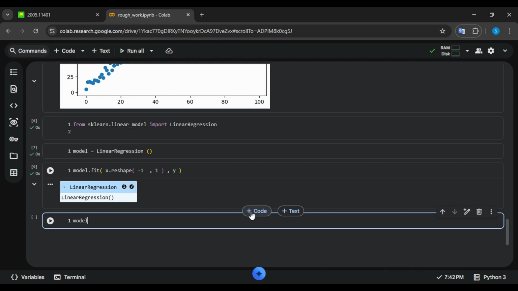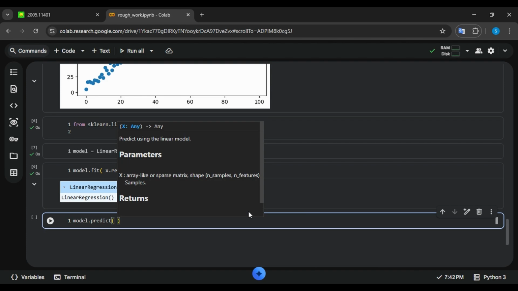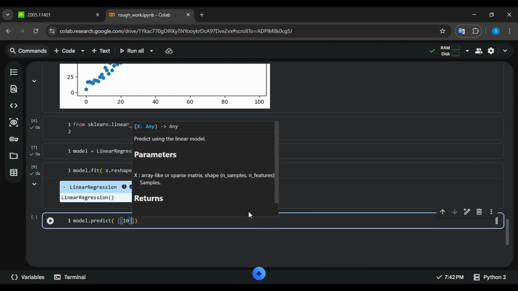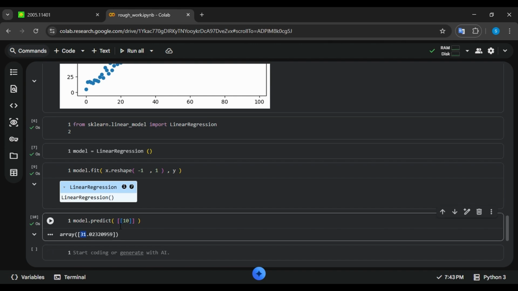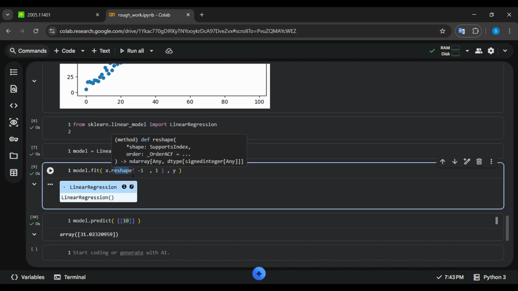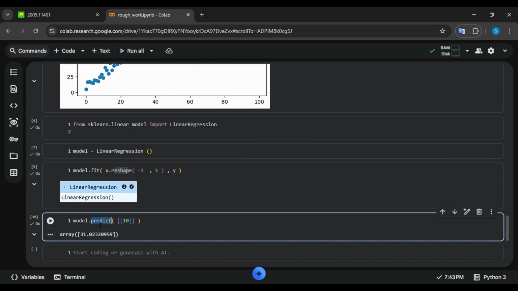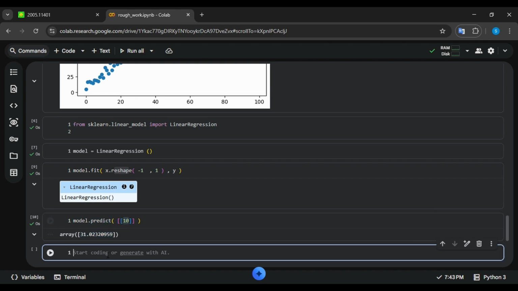Let's use model.predict. For example, let's pass 10. It's predicted as 31. We put two square brackets because we pass it as a two-dimensional array, and every time we need to predict some value, we need to pass the data the same way we passed it in training. And for the input 10, it predicts 31, right?